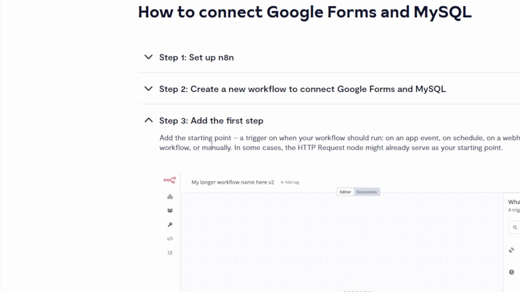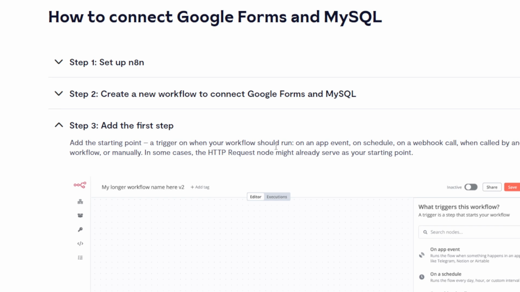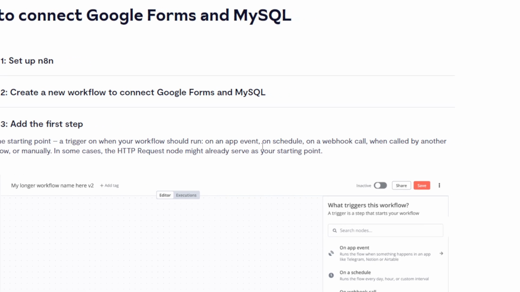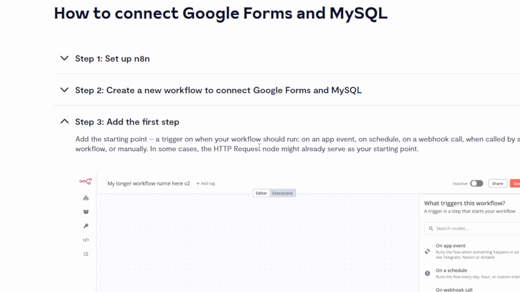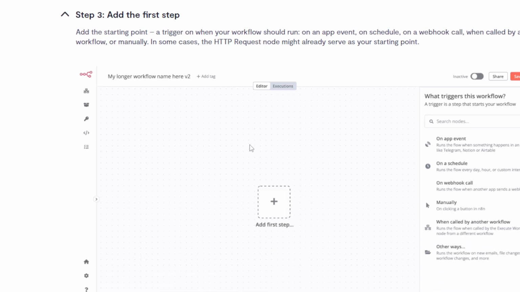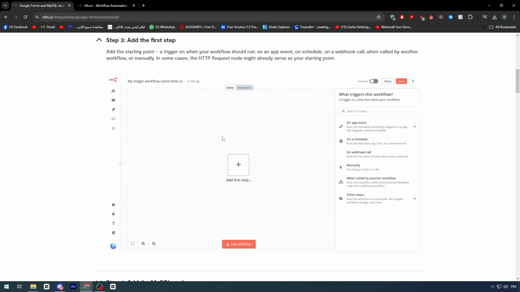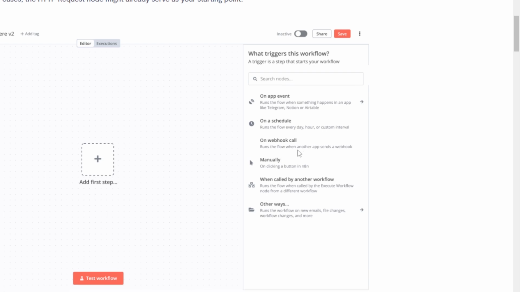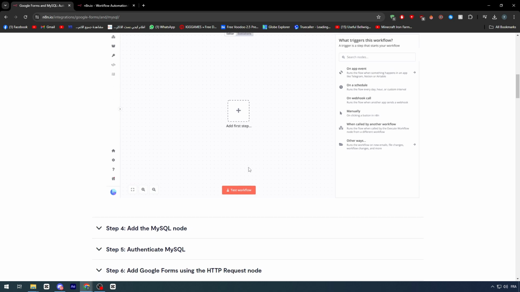Then, as you can see here, this is the third step, where you have to add a starting point, a trigger on where or when your workflow should be running: on an app event, on schedule, on a webhook call, when called by another workflow, or manually. In some cases, the HTTP request node might already serve as your starting point. So this is the first point, and here you also have the triggers. What triggers this event? On app events, on schedule, on webhook call, manually, when called by another workflow, or other ways. You just have to add the first step.